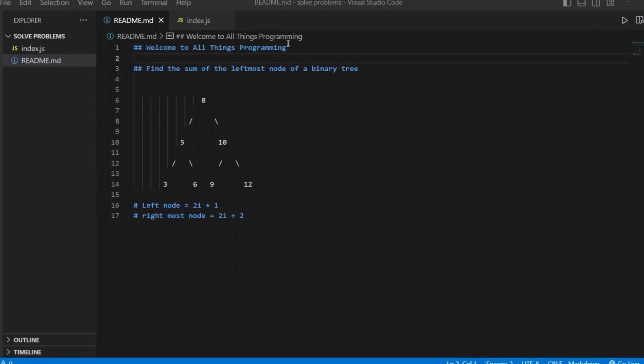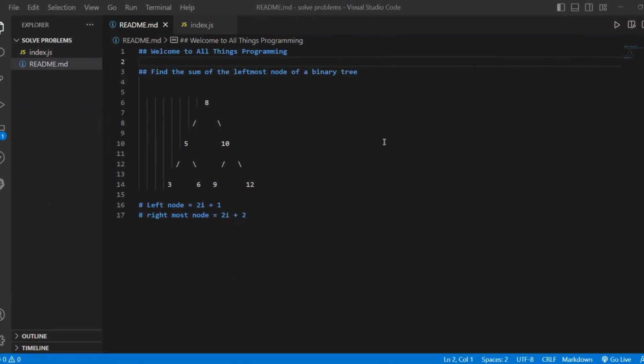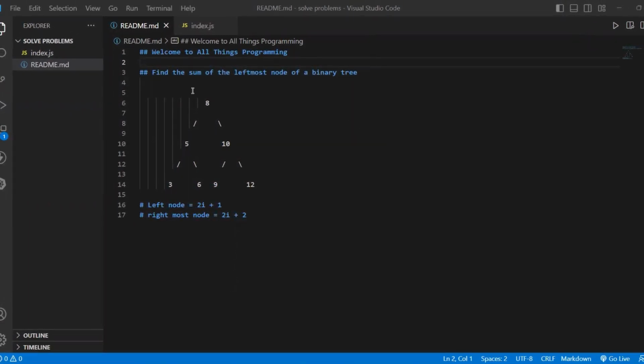For this video, we're going to find the sum of the leftmost node of a binary tree. So this here is an example of a binary tree. A binary tree is basically a tree data structure where each node has at most 2 children. In some cases, the children can be null or the root node can be null, which is 0. But in this case, all the values are filled.